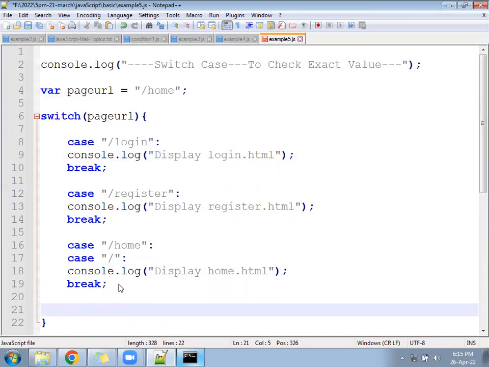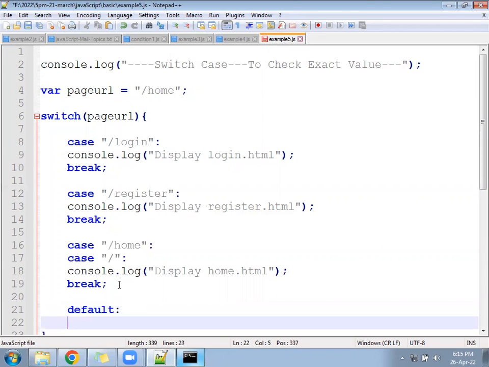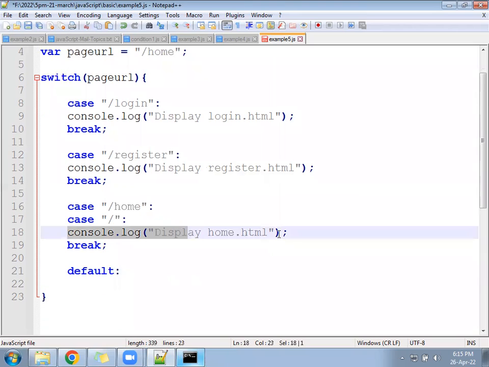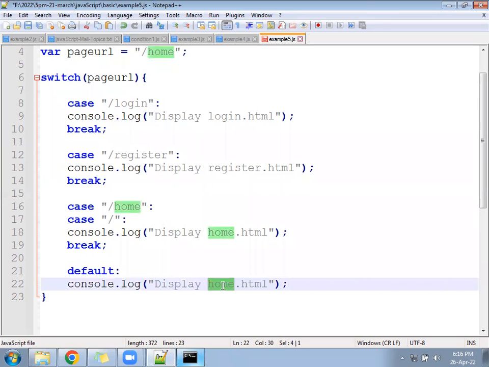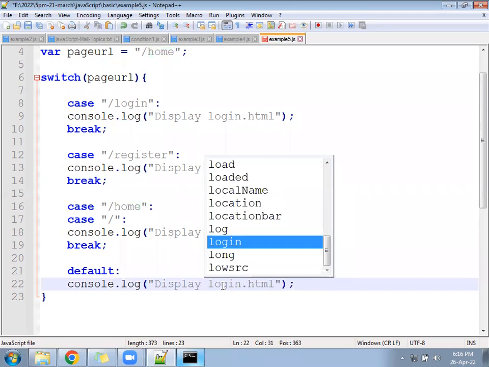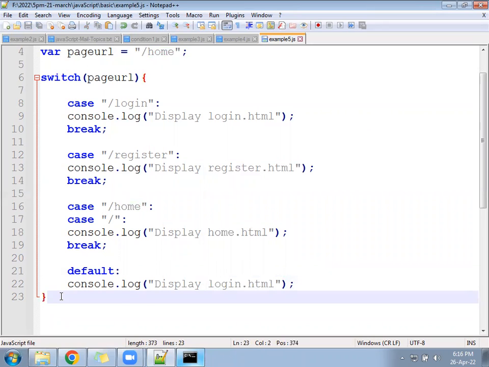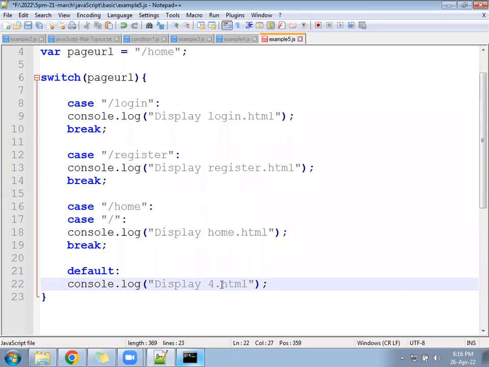Default. By default, redirect them to the default page and display login. Display which page? Not the home page, the login page, login.html. If the user has not specified any URL, or instead of the login page you write here page not found, 404 not found. We can display here, sorry, friend.